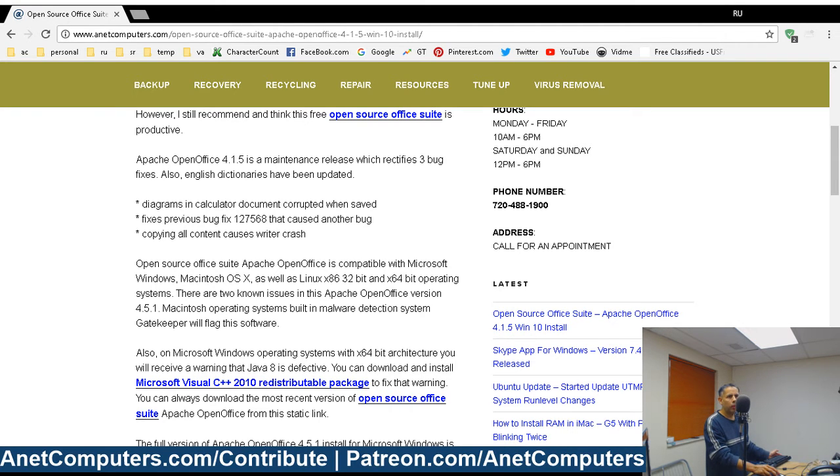Now with Apache OpenOffice 4.1.5 or just the newer versions of Apache OpenOffice, they support Windows operating system, x86 only, I think. They support x86 32-bit and x64 64-bit Linux distributions, as well as Macintosh operating systems. I think it might be only Mac OS 10.6 and 10.7, but that doesn't seem right. There's some sketchy.